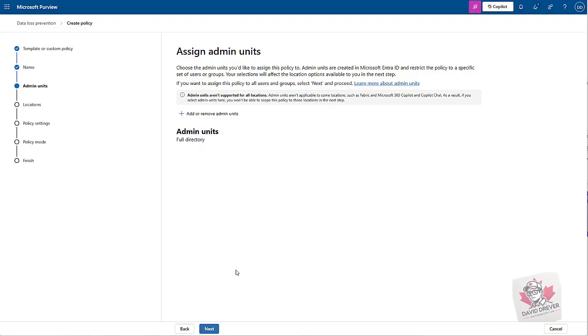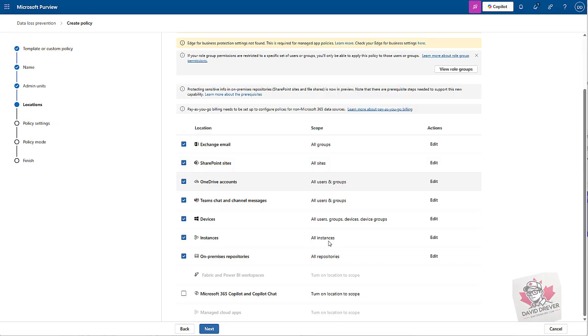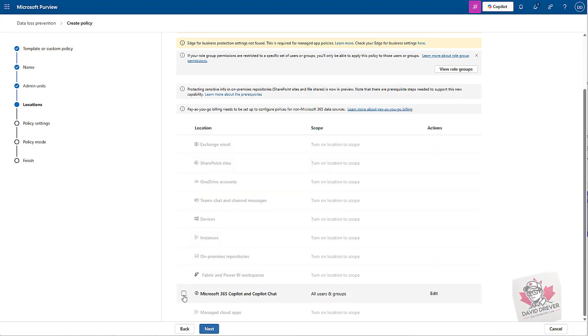I'll discuss admin units another day. Leaving this as it is will be fine. Just click Next. Notice that Purview automatically selects all of the available locations at once. If you notice, by clicking on Microsoft 365 Copilot and Copilot Chat, all of the other selections are removed. This is because you can't have Copilot along with the other options. It's very focused when it comes to Copilot.